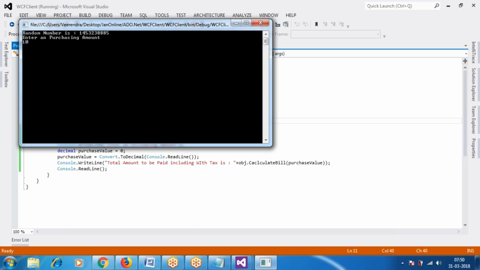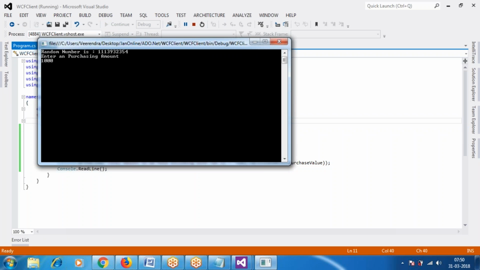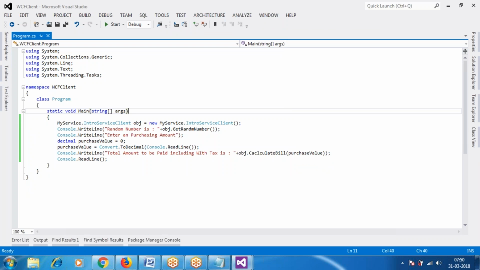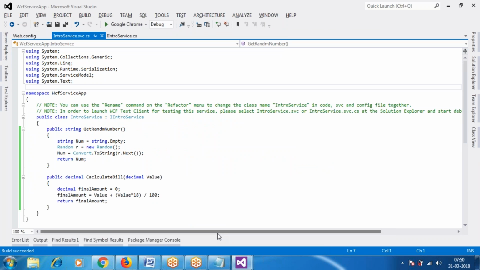Suppose you purchase 100 rupees, then 18 rupees will be your tax. Likewise, if you pass 1000, 180 rupees is your tax. Likewise, we will calculate our tax with the help of our WCF service. So far, am I clear? Yes, sir. Okay. Now we will see how we are going to communicate with the database.